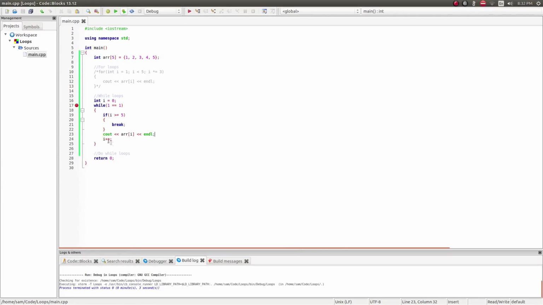So that's the while loop. Now, the last loop, and I'll just block comment this again. The last loop is very similar to the while loop. It's the do while loop.